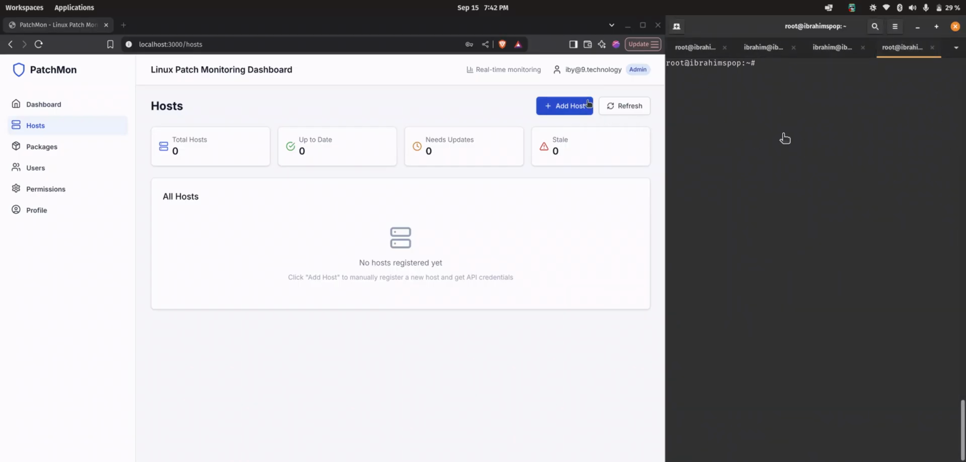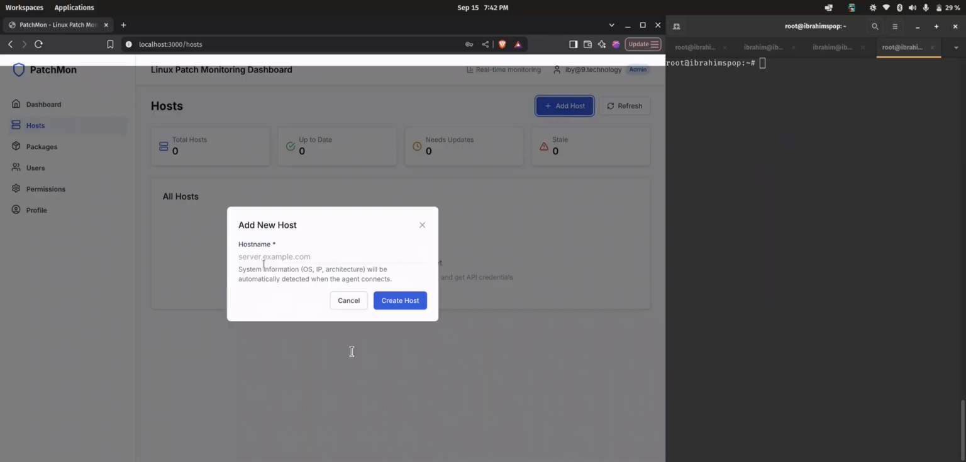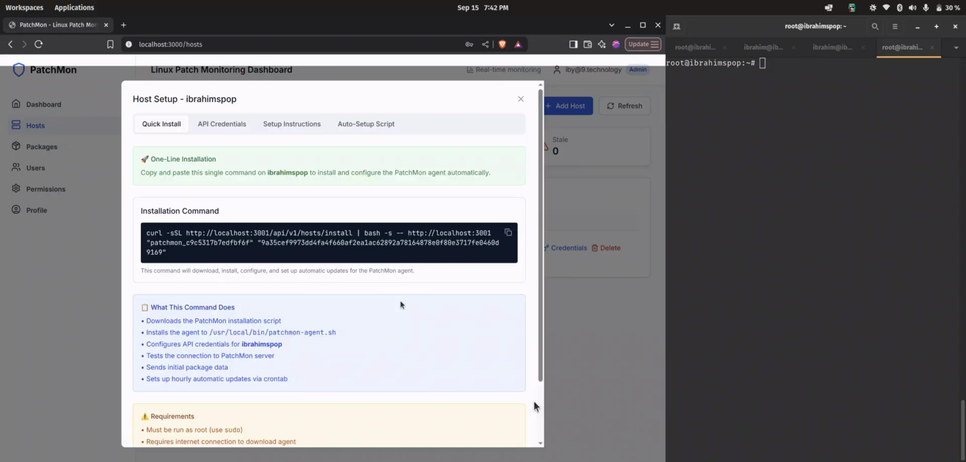open on the right-hand side of your screen. So when I press add host, we can just put in any sort of a host name at the moment. So I'm just going to put Ibrahim's Pop, and we're going to press create host.